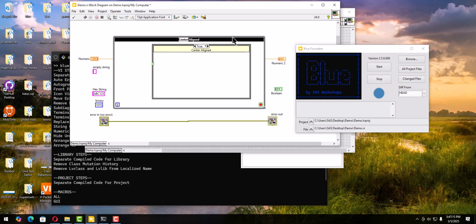You can see that these labels are center aligned. It's going to move those to the left. You can see I have an empty string here. It's going to replace it with an empty string constant. It's going to turn on the display for this hex string. And for the binary, you'll see the radix here. It's going to remove this unwired terminal here. And it's going to replace these two with the smaller terminals.